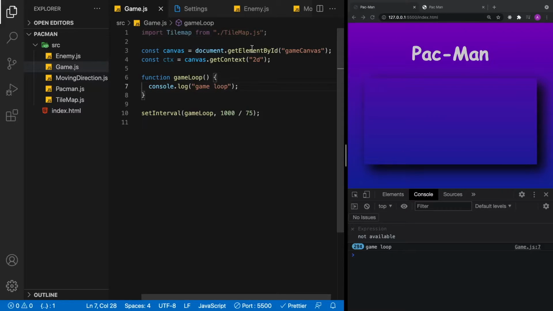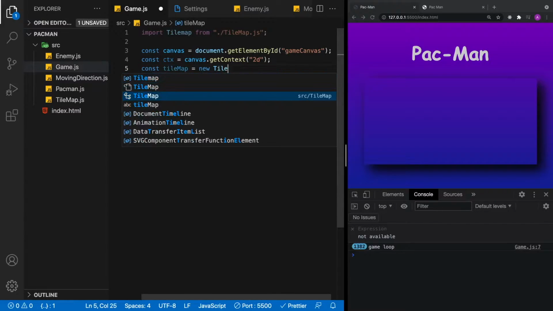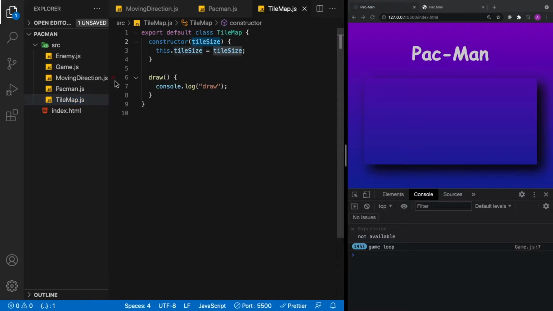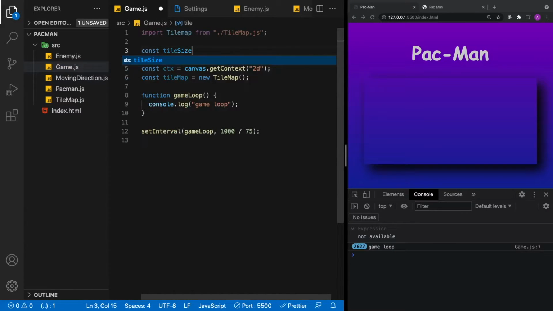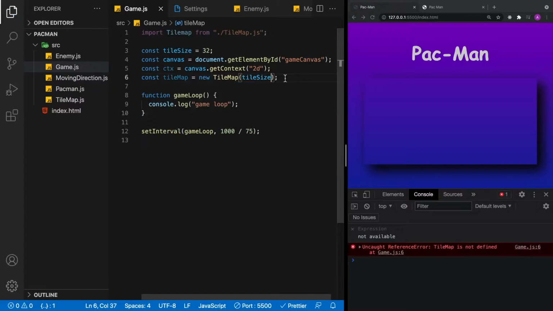To make sure this is working, we're going to do the following. After we've defined our canvas and our context, we'll define another value called tile map with a lowercase t, equal to new TileMap. So we're going to initialize our tile map. And if you remember, our tile map has an item in its constructor called tile size. So in addition to that, we're going to define a tile size. We'll do that at the very top here, and we're going to say tile size is equal to 32. And I'll be explaining shortly why. We're going to pass in our tile size to our tile map, and then make sure everything is saved as well.